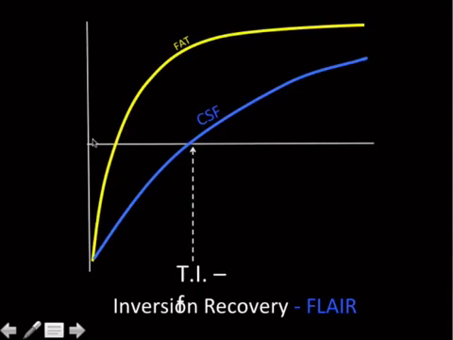Now, so that was STIR for nulling fat, but you can also do an inversion recovery for CSF, and that's referred to as FLAIR. And then I mentioned also in the cardiac MR talk that an inversion recovery can be done for myocardium. You can do an inversion recovery and null pretty much anything. It's just going to have a variable TI time.